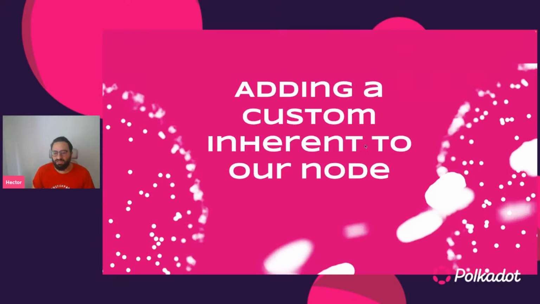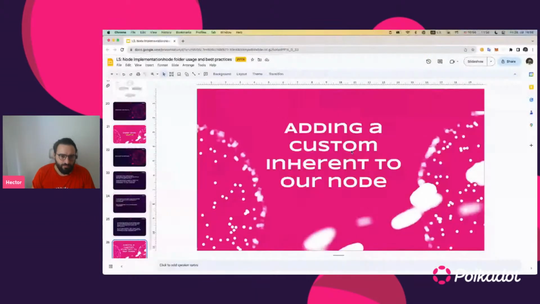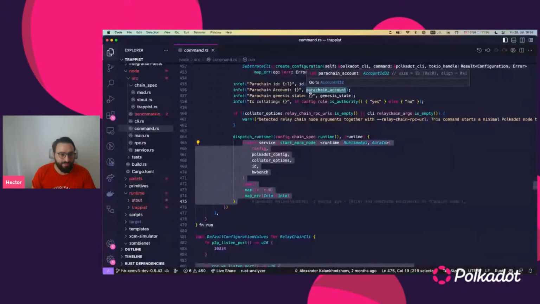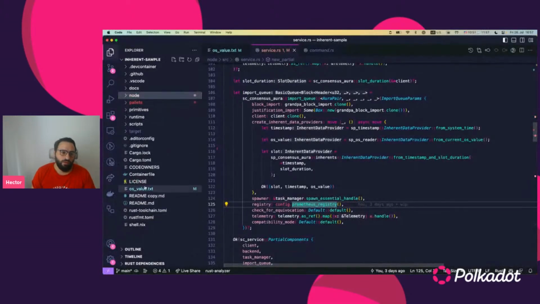So let's add a custom inherent to our node, okay? Coming back to our Substrate node template, what I did was create an inherent that reads a value from the operating system, from the server, and publishes it into the runtime, into a pallet. It's not a very real example of how you use inherents, but it gives you the flavor of the process.